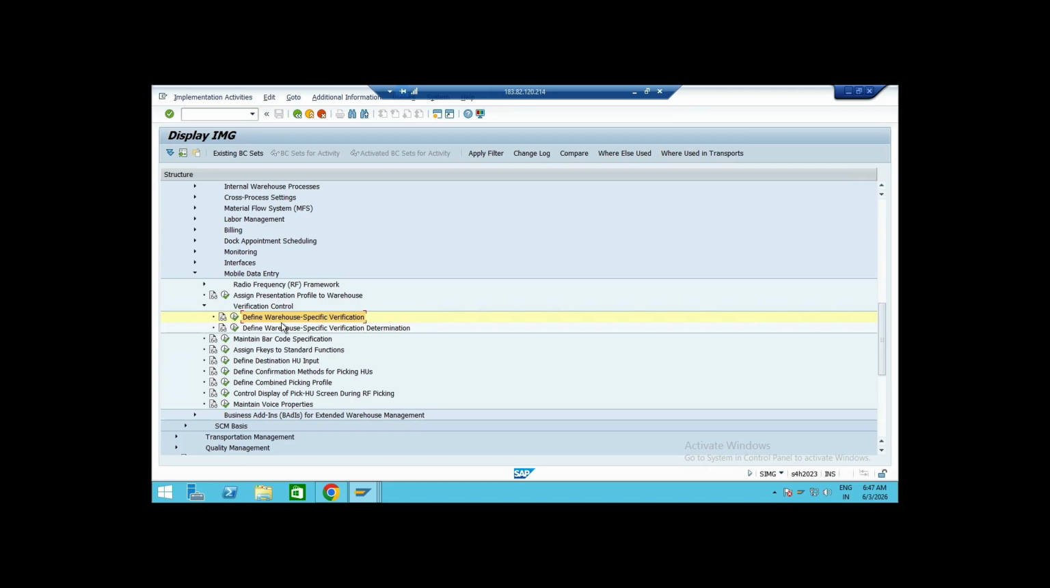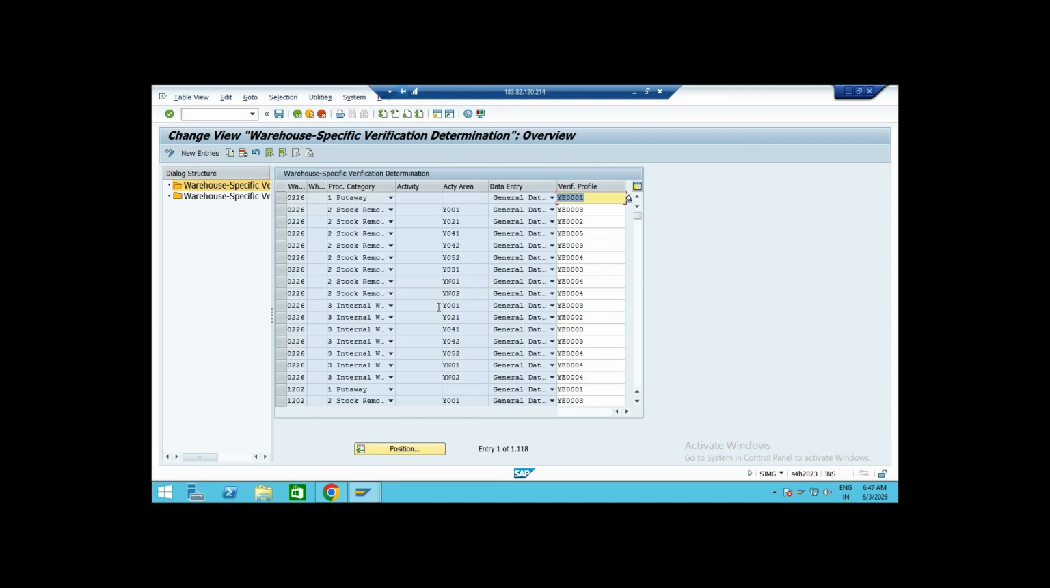So wherever we want to scan the fields, we'll maintain which fields we want to scan during the process. We'll maintain all of them in a verification profile, and we'll assign it to the respective process. I can say here, if you're seeing it, the process category, this is for stock removal and this is for put away. So this profile is different and this profile is different.